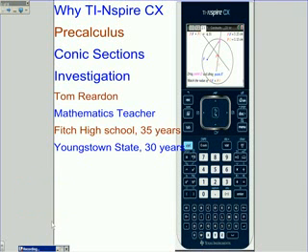We're answering the question, why TI Inspire CX? This is a pre-calculus activity, or sometimes for Algebra 2, on conic section investigations and their definitions.